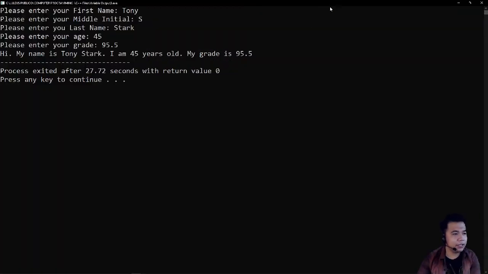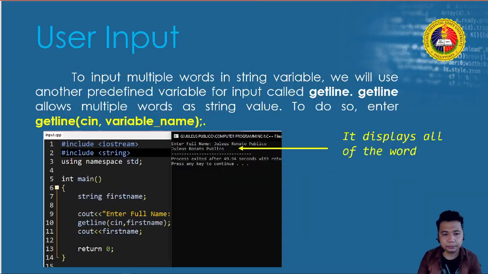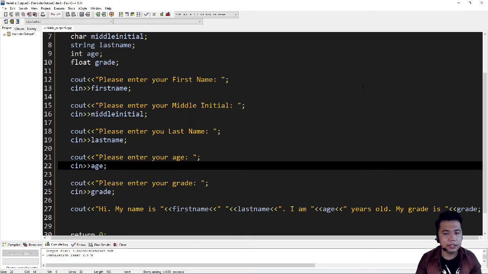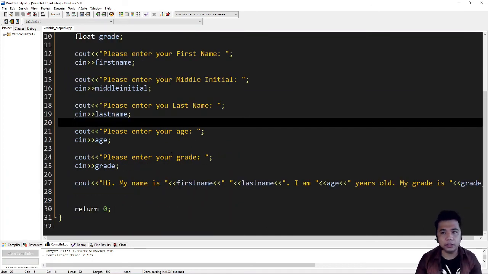Okay, so we've successfully made use of all the data types in performing user input as well as variable output using C++. However, for string, there is a little problem when it comes to extracting values using cin. Right now, it's working very well. However, if you're going to start writing multiple lines or multiple words, things are going to behave differently.